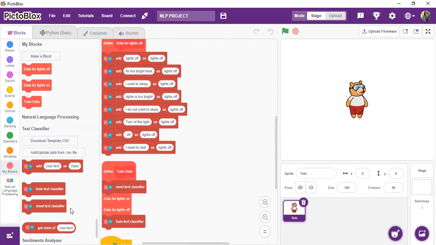In order to reset our text anytime Toby defines or classifies a text, for Toby to be able to move on to the next text, if we do have multiple texts that we want Toby to classify. Good. So after clicking and dragging our reset text classifier, we can add our data, like data for light on and data for light off, from our main blocks.